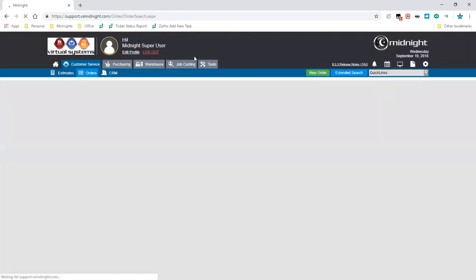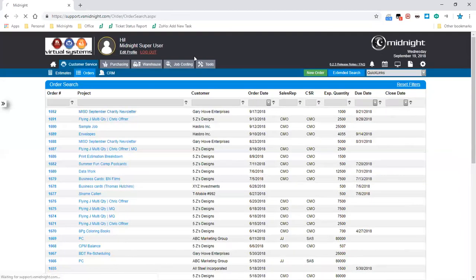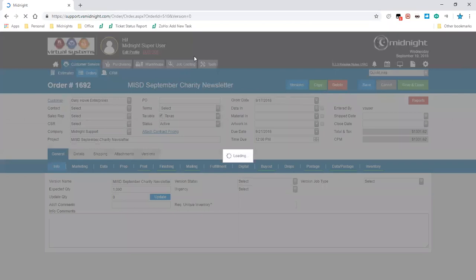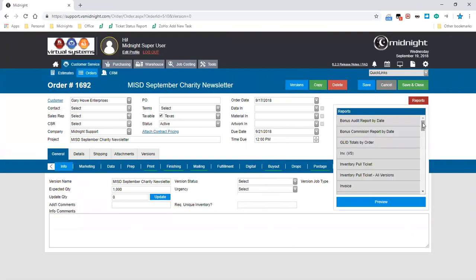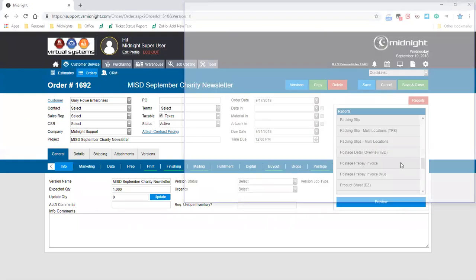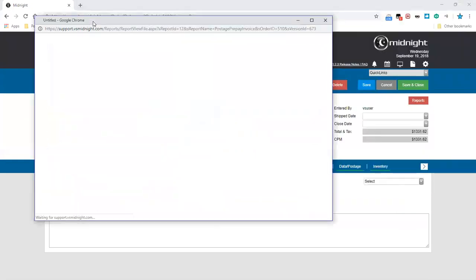Upon returning to the order, we'll be able to see that the amount that we've put into the Data Postage tab's dollar amount due will carry forward into our standard postage prepay invoice.